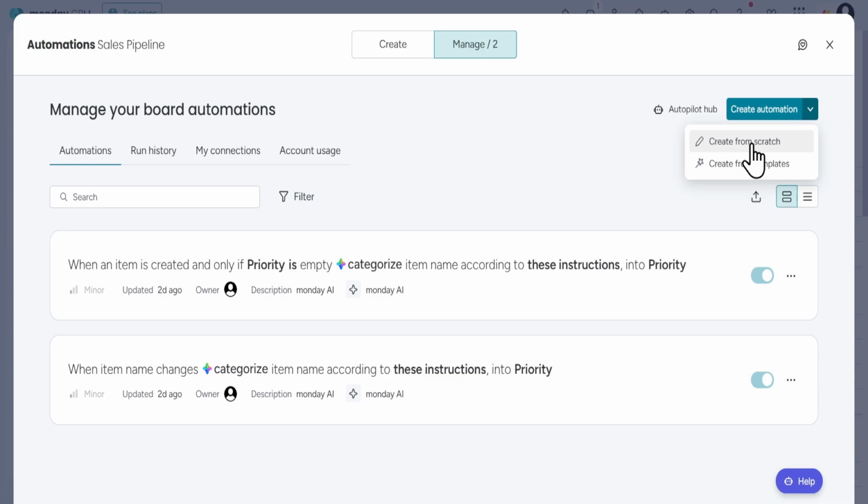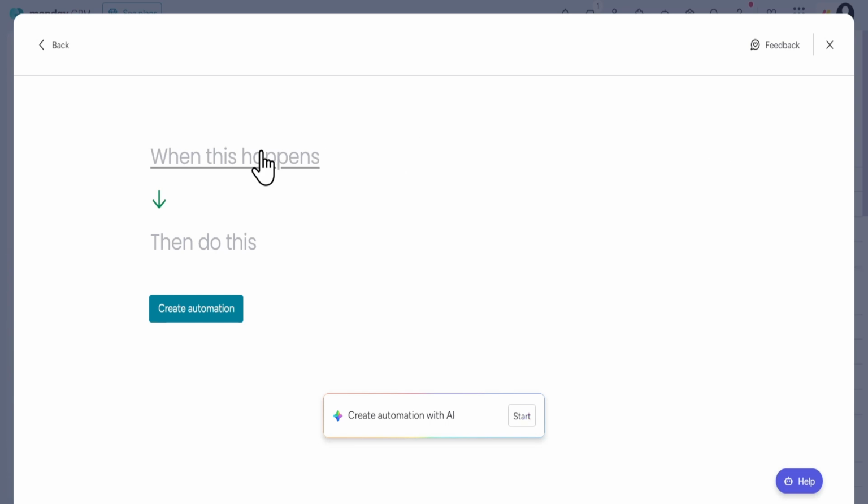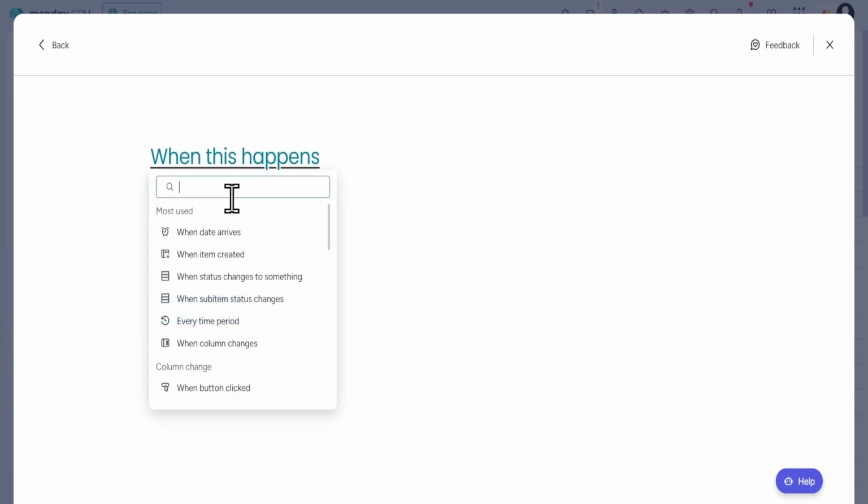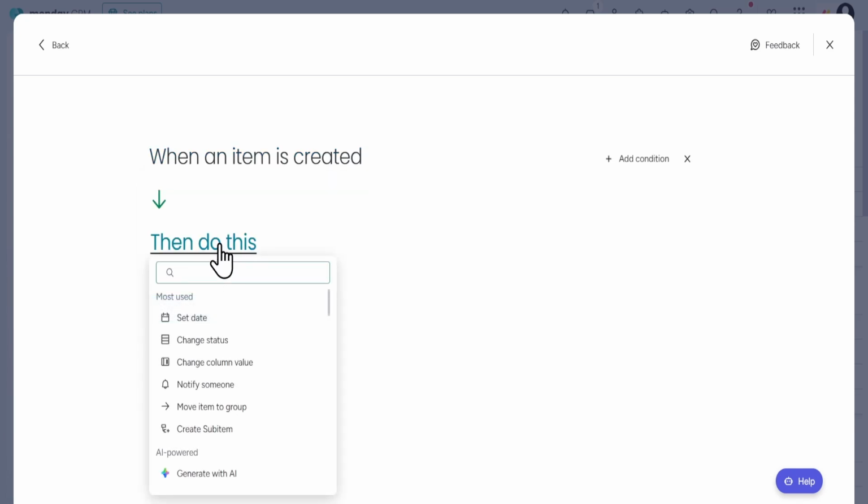Start by logging into your Monday.com account, then open your sales pipeline board. Once you're inside the board, click the Automate button to begin creating workflows. For the first automation, we're setting up an automatic assignment for new leads. Open the drop-down beside Create Automation and choose Create from Scratch.